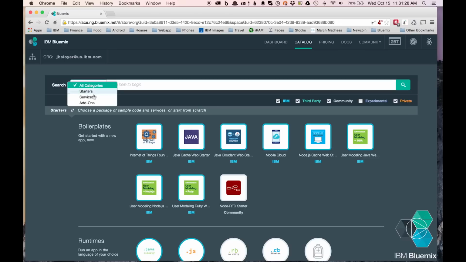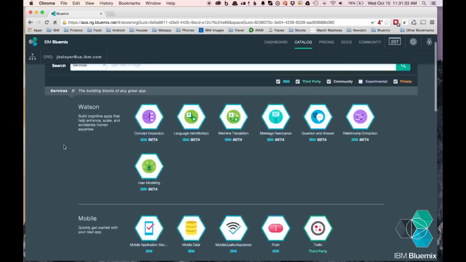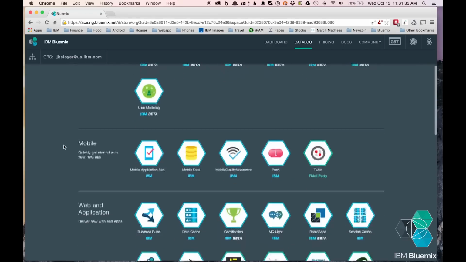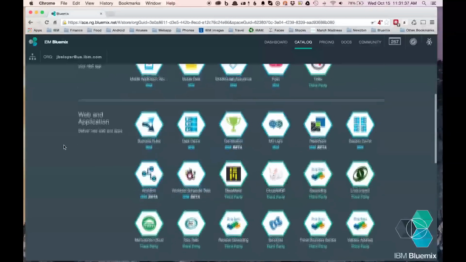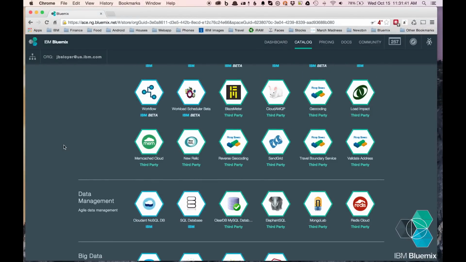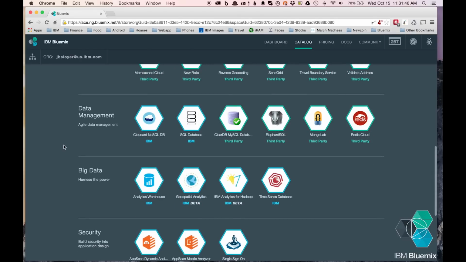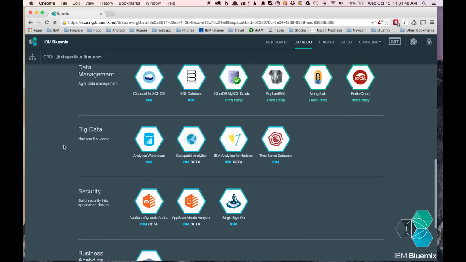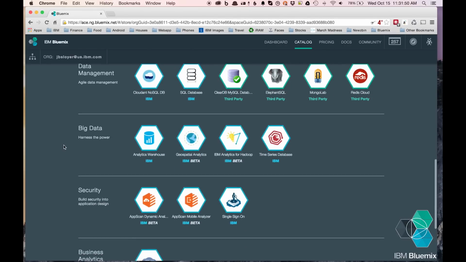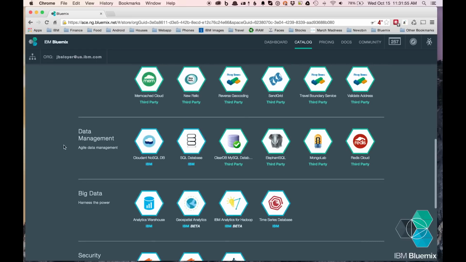And there's going to be a lot of things in this service list. Watson, we're going to go through these just to explain a couple of them. And some mobile stuff, and then some web application tools, and a bunch of databases, Cloudant, Mongo Labs, Redis, just to name a few, MySQL also, and then some security, some big data things including Hadoop, and then a business analytics service. But in this case, we want Cloudant for our demo. So we're going to click on Cloudant.